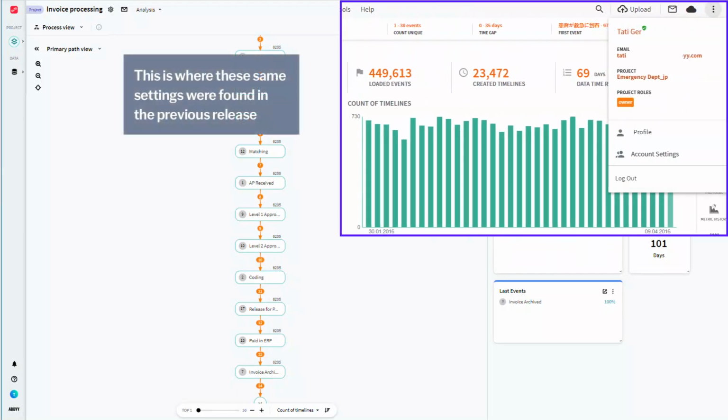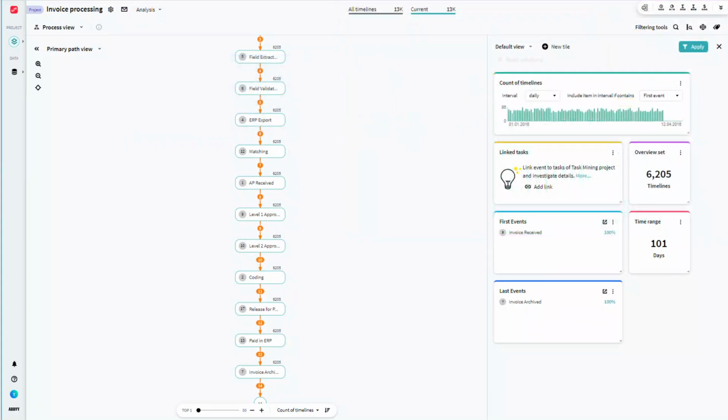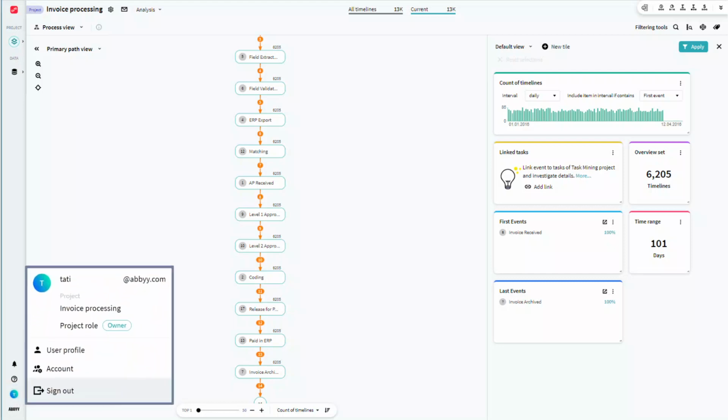We will start with the account and project settings. You can find all the settings in the left bottom corner under this icon. When you click on it, you will see the user's login name, the name of the project opened, and your role in the project. Also, as we mentioned, here you can find the user profile and account tabs. Also, a sign out icon is placed here.